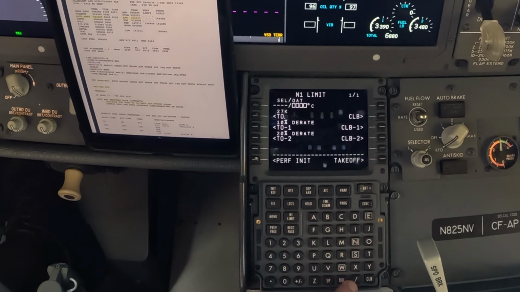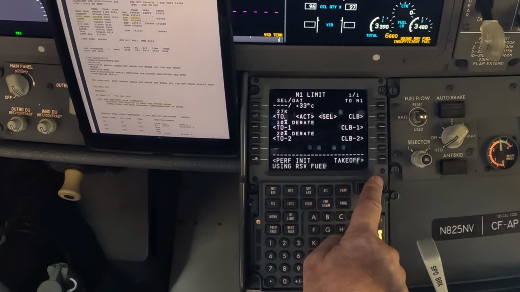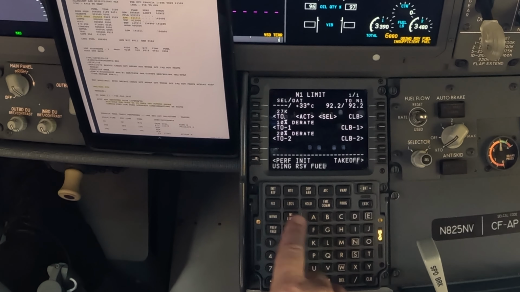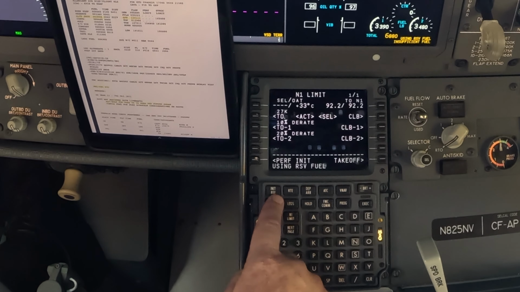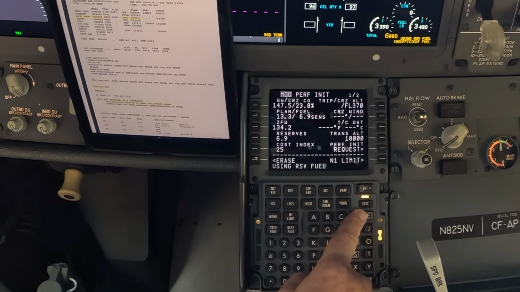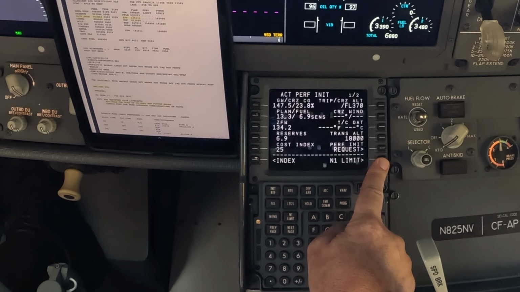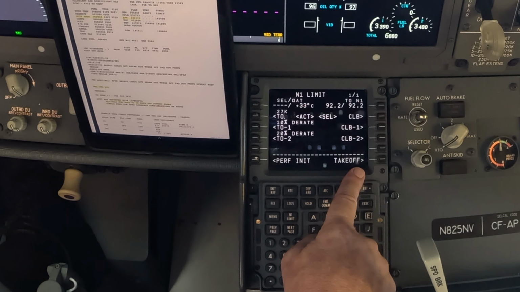Put your outside temperature in. And that gives you your N1 bugs. And that's just a plan at this point. So I got the insufficient fuel message, using reserve fuel. And so I went back in and put in my planned fuel into the perf init page, back to the N1 limit page, then takeoff.